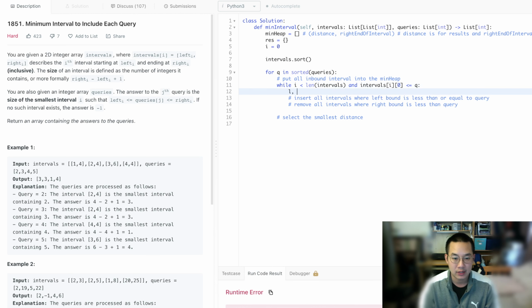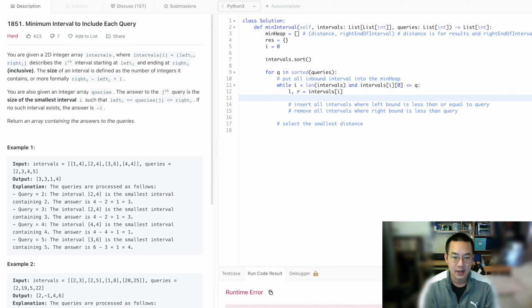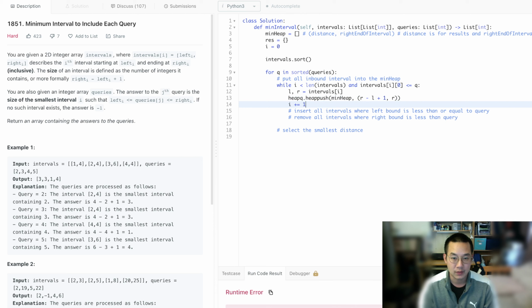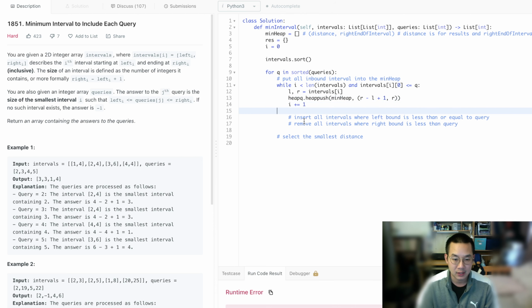So here we go. Left and right is equal to the intervals of i, and heapq.heappush min heap, and we're going to throw in the distance, and we're going to put in the right bound. i plus equals 1. So that completes our first objective of inserting all items.